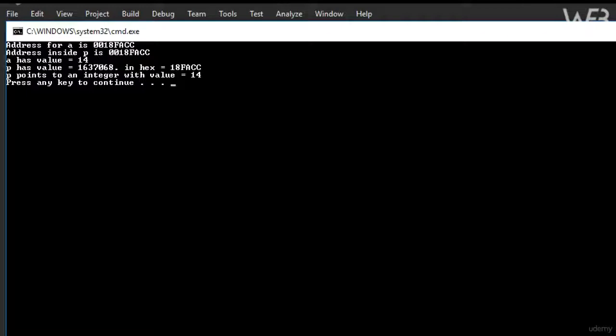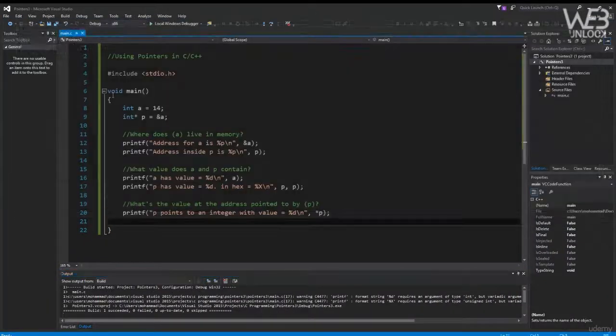This time the address for A is 18FACC. A has the value 14. And now P points to an integer with value 14. That's the value at the memory location we were pointing at with the P pointer.